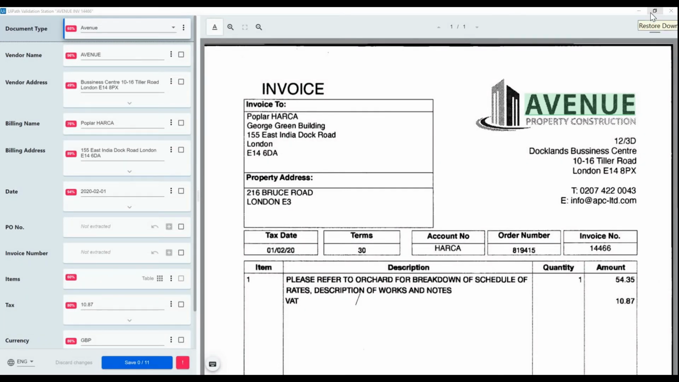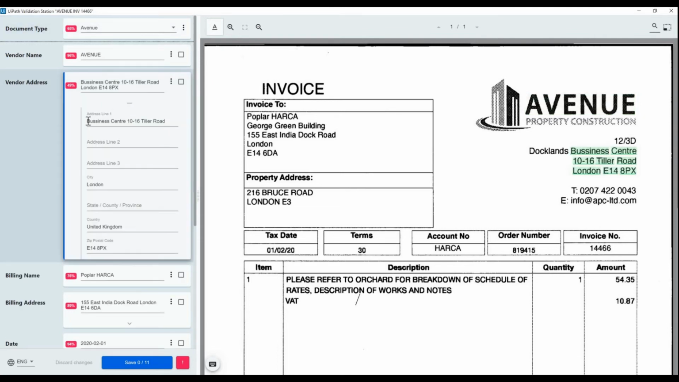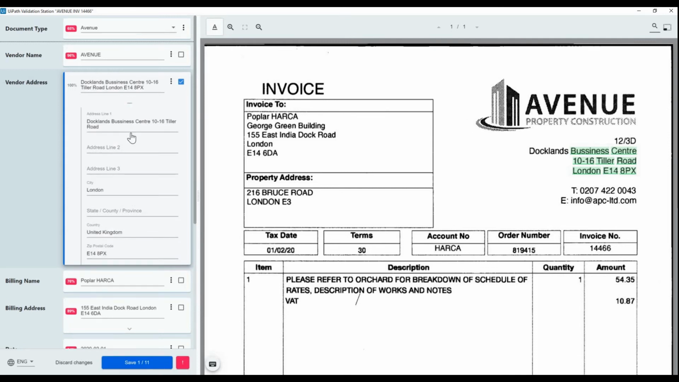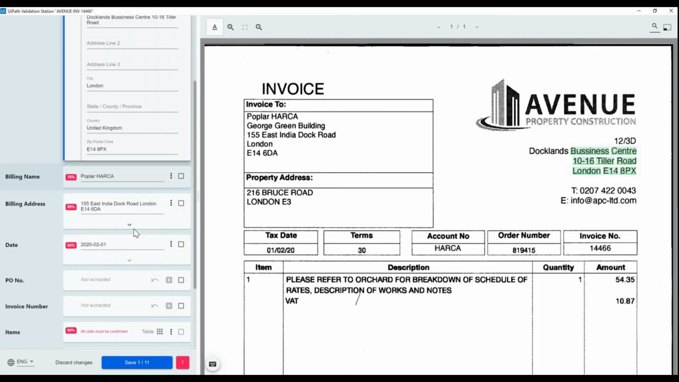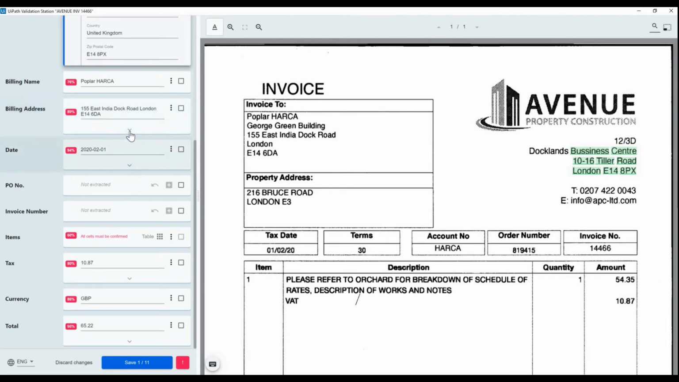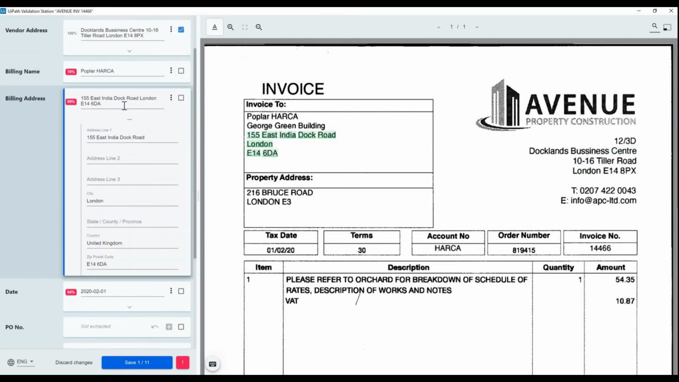So as you can see, the robot has in fact identified which invoice it is based on the classifications that we provided. It's picked up that it is in fact an Avenue invoice. Let's go ahead and see that it's got the data correct. So I can see it's missed a little bit off the address here, so we'll just correct that. And again here, just missed the one line of the address.